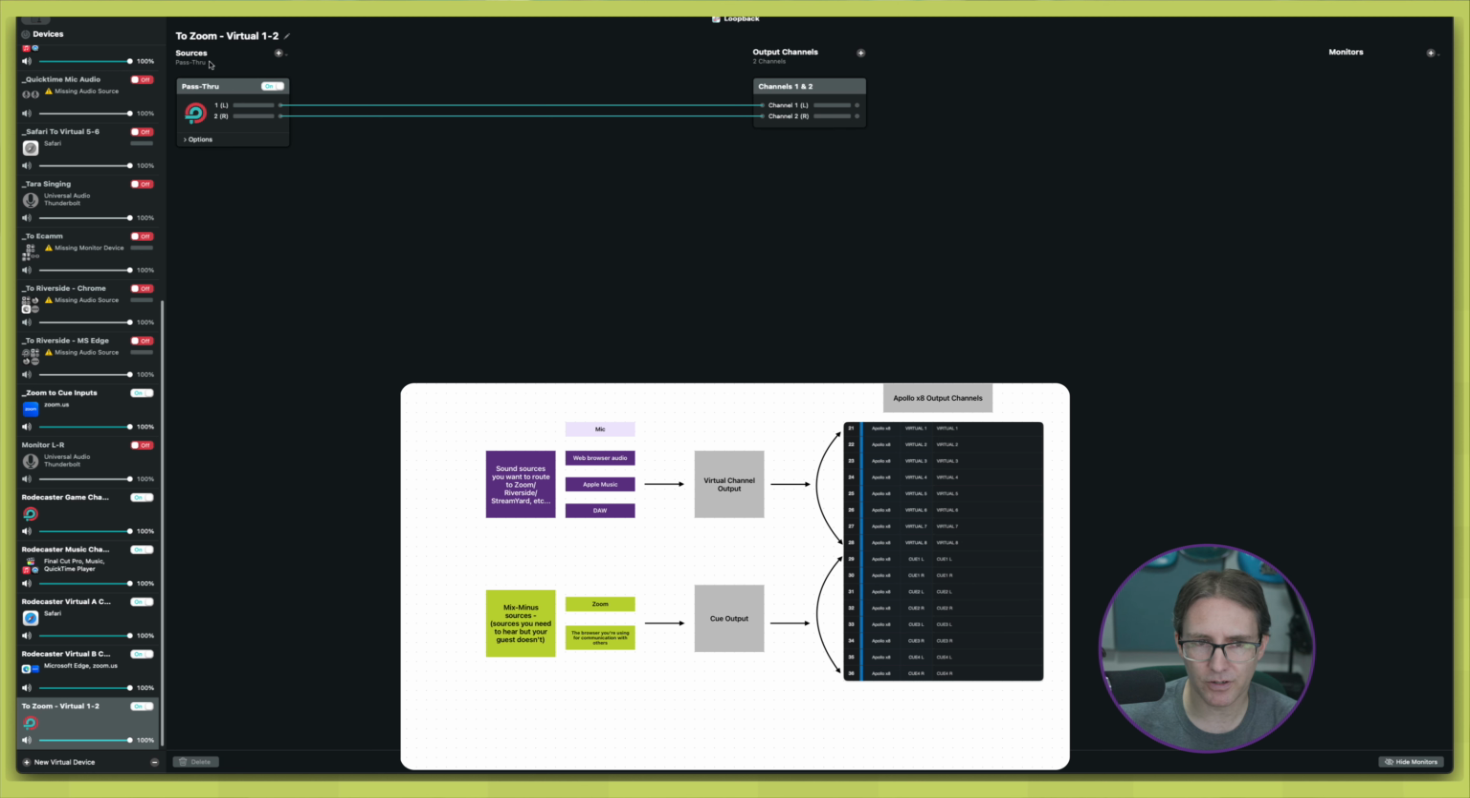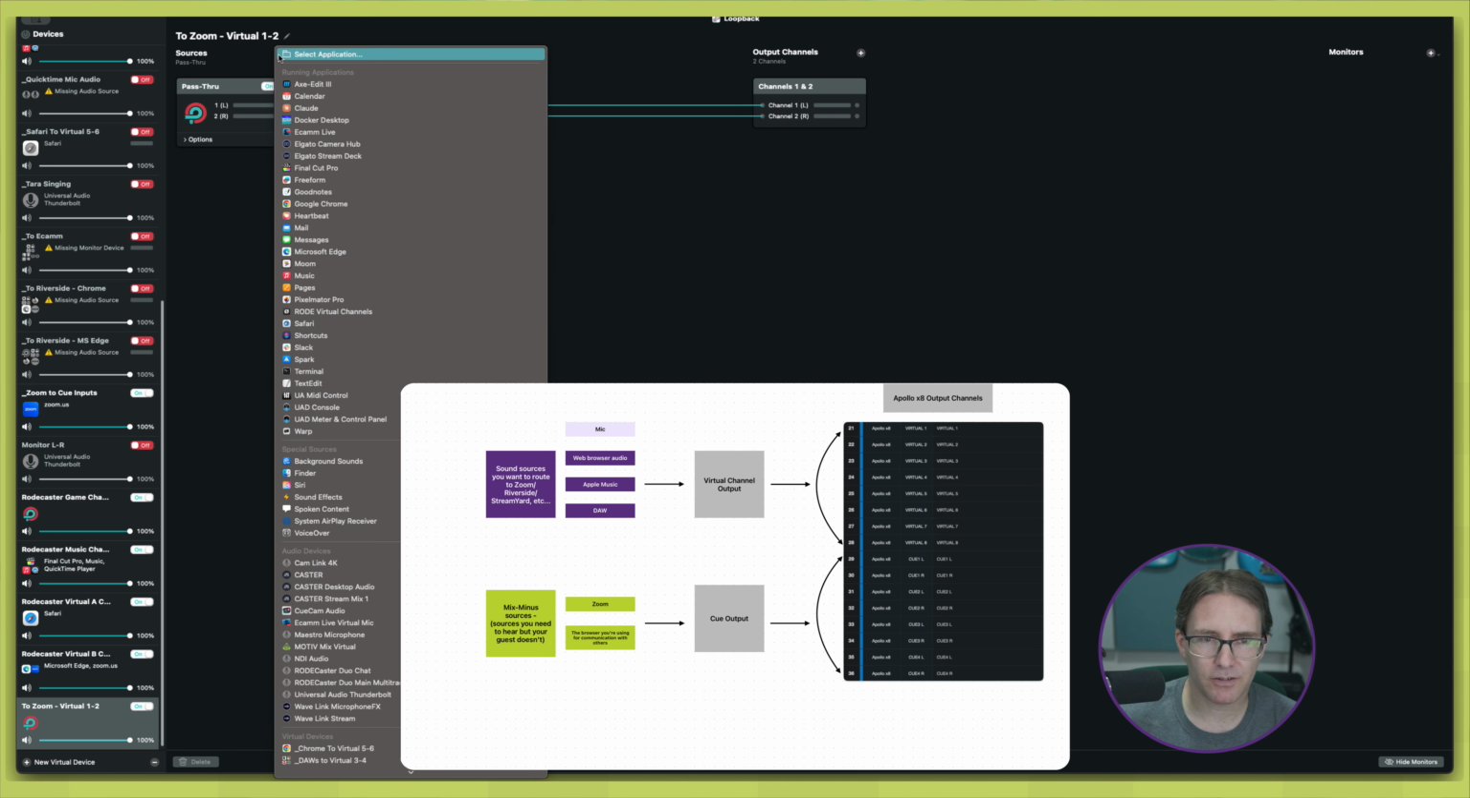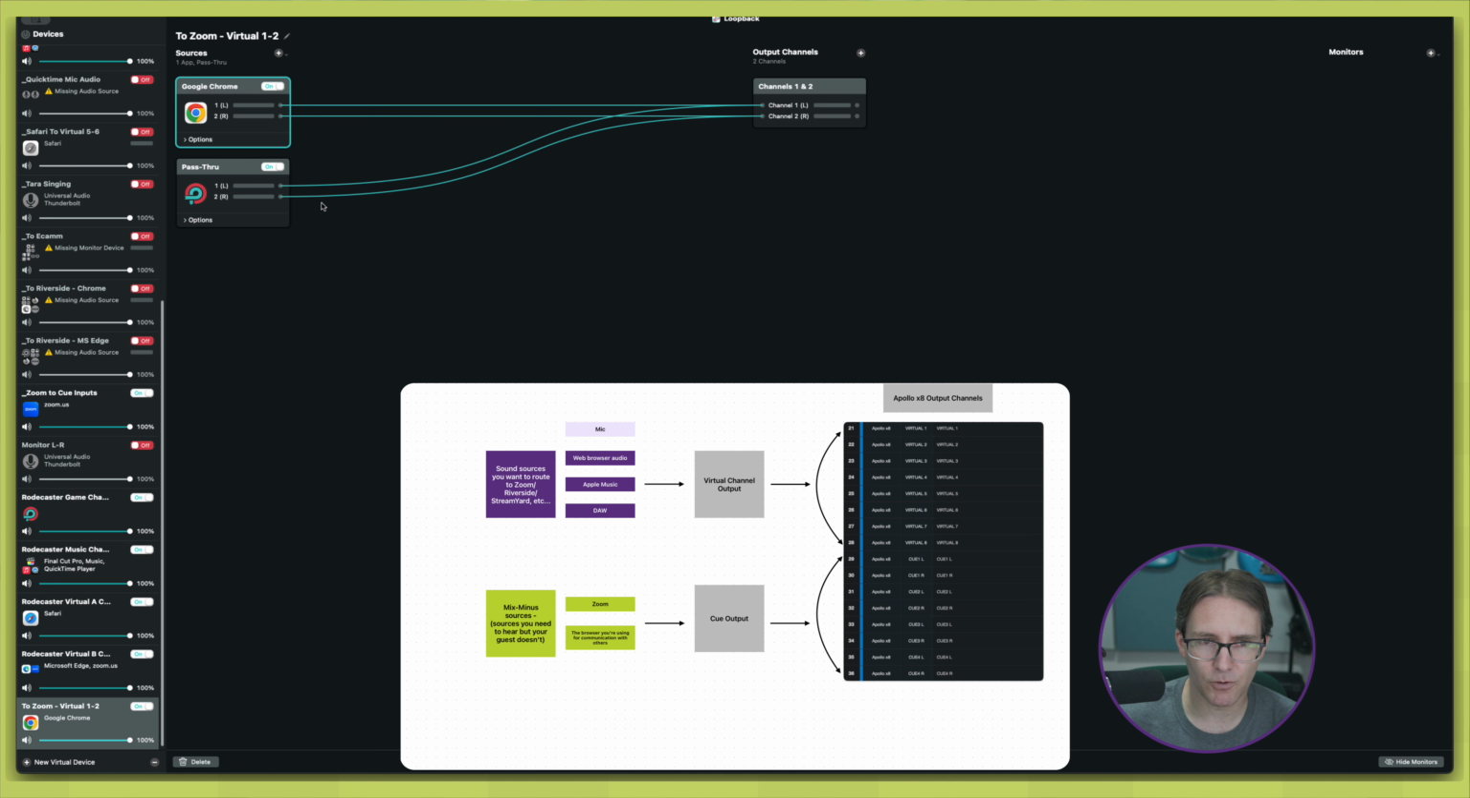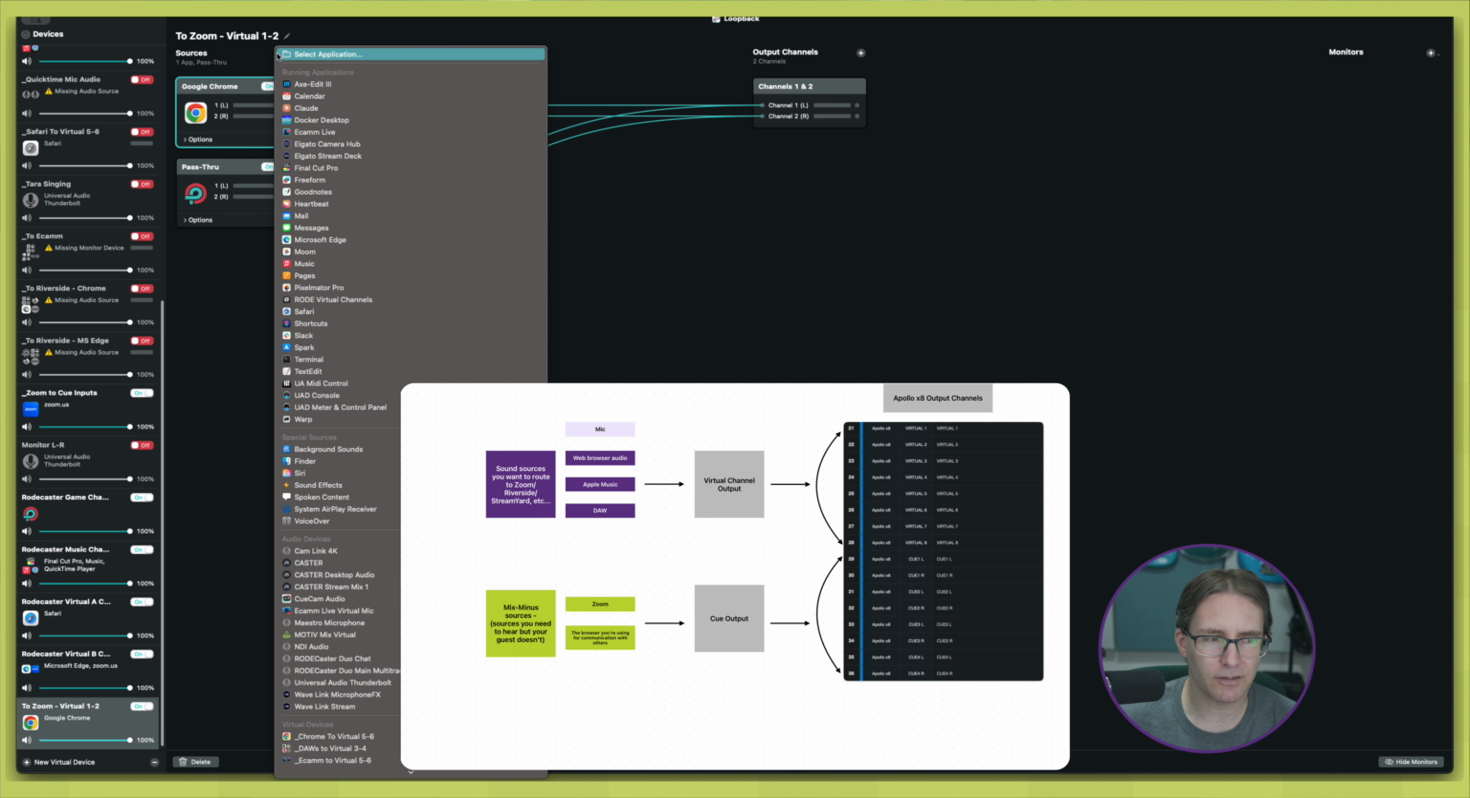We've got our sources, the input sources. So we hit the plus button and we can choose select application, or if the app is currently running, we can select it from here. So let's add Chrome, because we tend to use Chrome for most browser-based communication platforms. We'll add Apple Music.